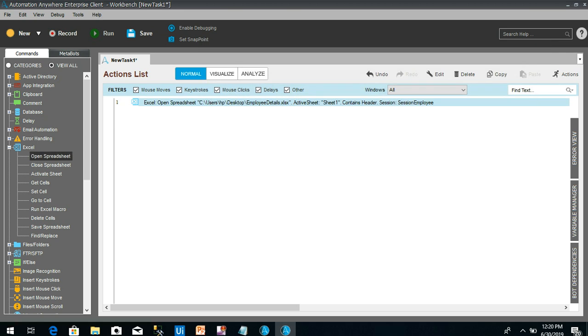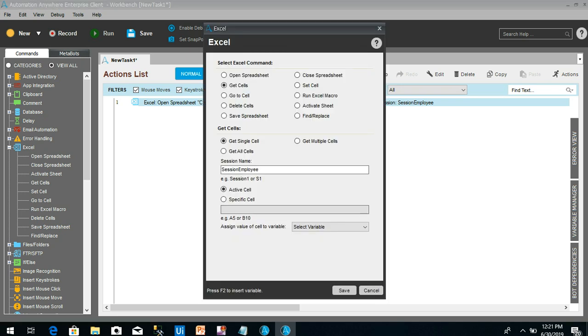So now you can see one command has been generated here. Now, what we have to do to read the data? I also have to drag one more command, get cell here. Inside the get cell you will find that there are three types of sub command present here: get single cell, get multiple cell, and get all cell. We will discuss these three sub commands in great detail, but right now we will use the get all cell command only.